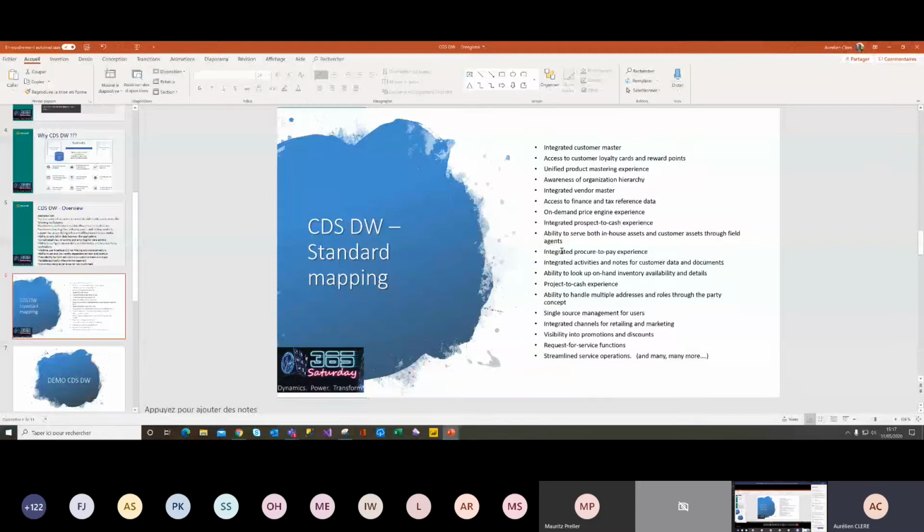So this is a list coming from Microsoft, but it's not the whole picture. You have a lot more processes that you can do with CDS dual write in standard. This is a standard mapping that Microsoft pushes to you without anything. You just have to configure and install it. And as I said, you can do many more because you can extend it as you want, with your custom data entities and your custom fields.